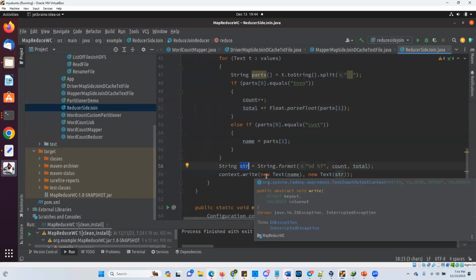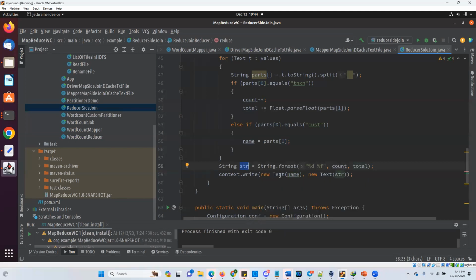Again, as I told you, we are using a Hadoop file format type, like text format. So my output will be like this: customer name, transaction count, and total.